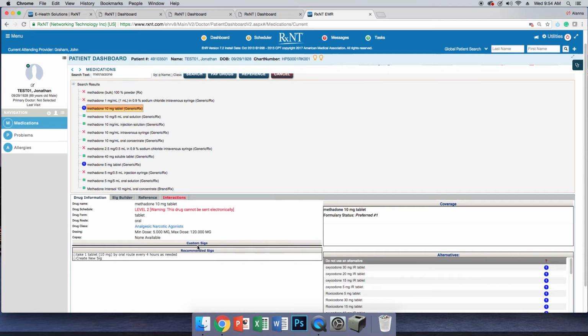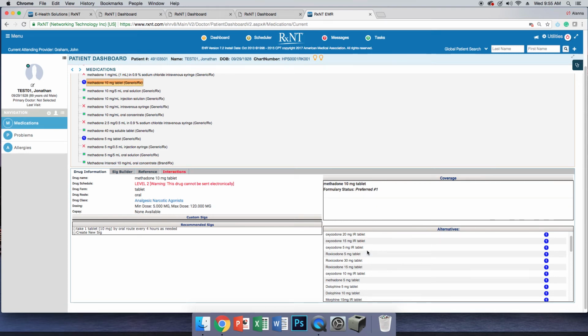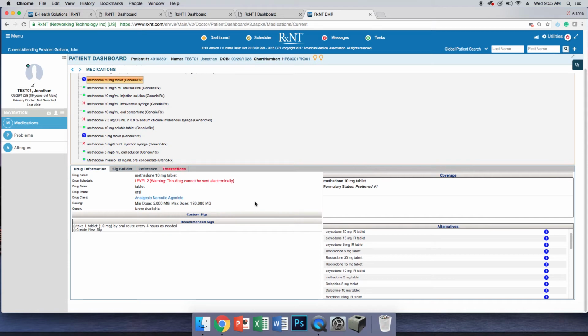Beneath that, custom SIG could be created, which I had pointed out under Utilities, and it would be listed here. That's specific to a medication and strength. Beneath it would be a recommended SIG, and not every medication has a recommended SIG. Even if you selected it, you could still edit it if needed. And beneath that on the left, you can create a new SIG. Over on our right, we have our coverage, so we can see that the medication I chose is a preferred option. And beneath that, it also gives us alternatives that we can select.